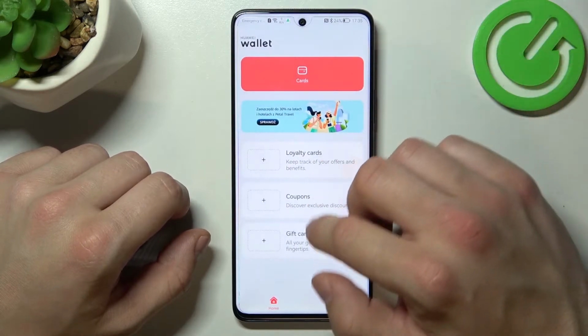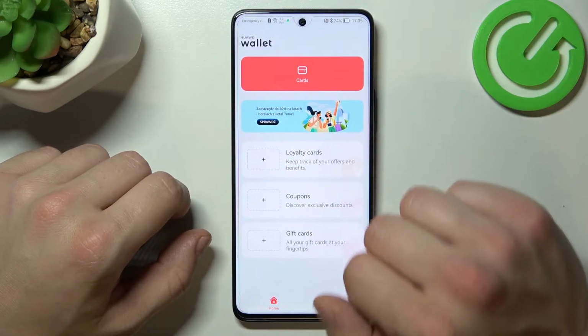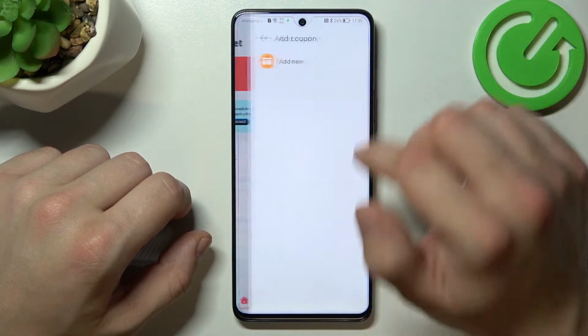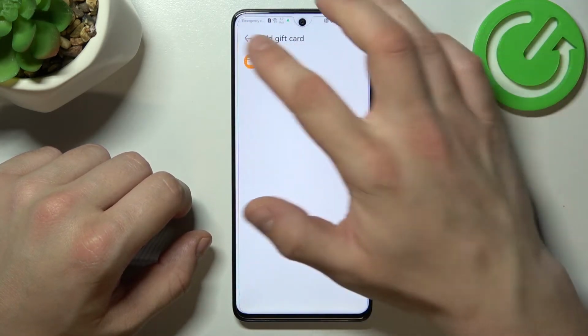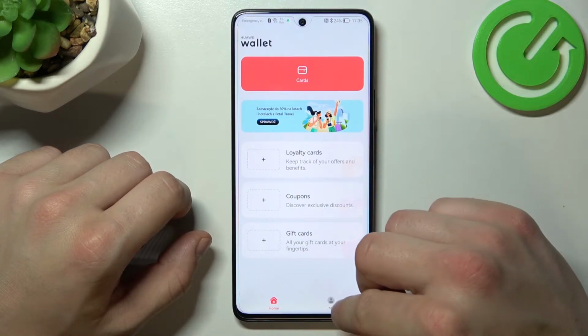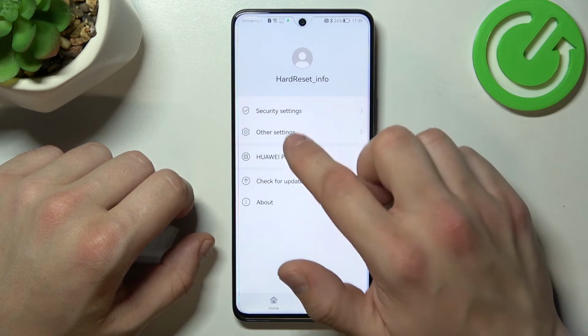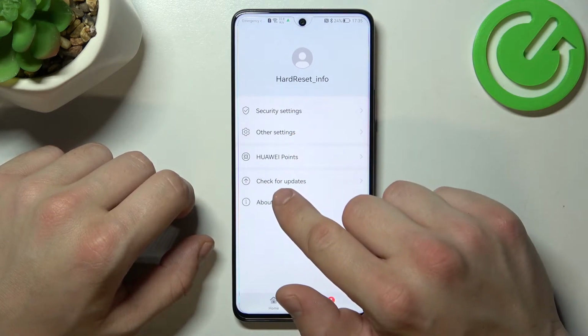If you go back, you can add loyalty card, coupons and gift cards. If you go to Me section, you can get access to security settings, other settings, HUAWEI points, check for updates and about.